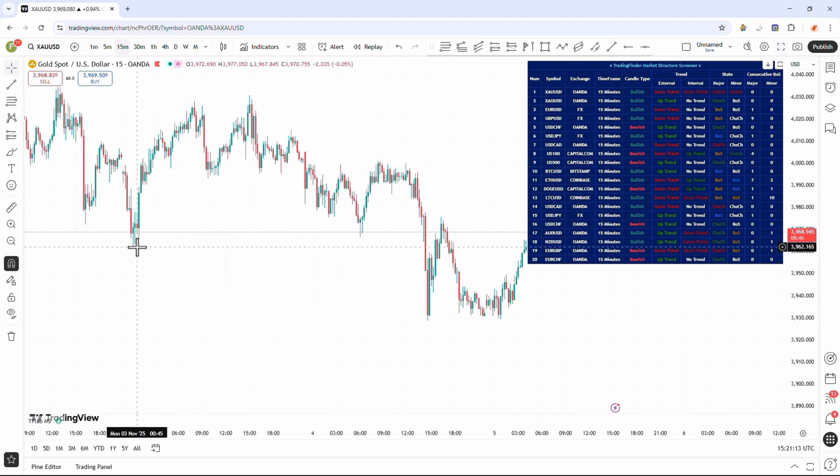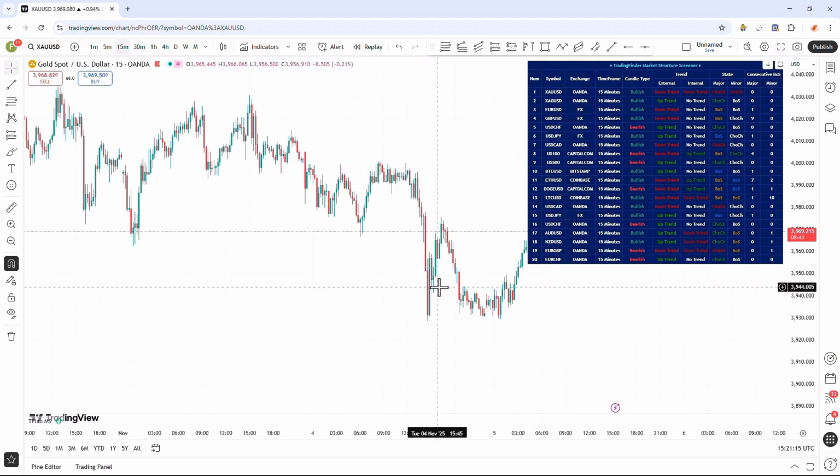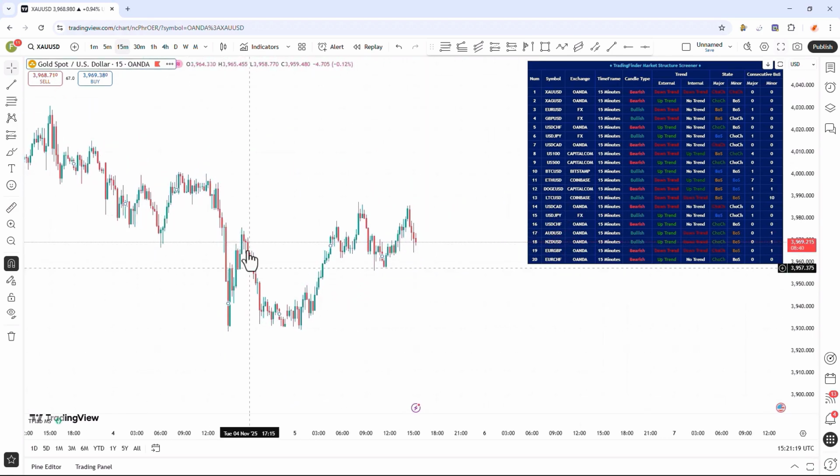The break of this low, on the other hand, indicates a major break of structure or a major boss within the market. Also, the price reversal and retest of this level indicate a minor change of character, and the break of this level indicates a major change of character.